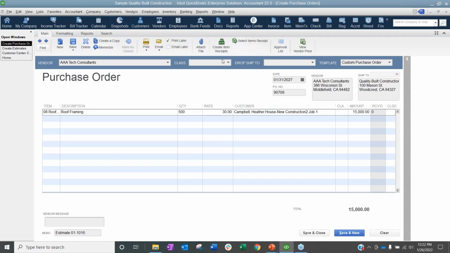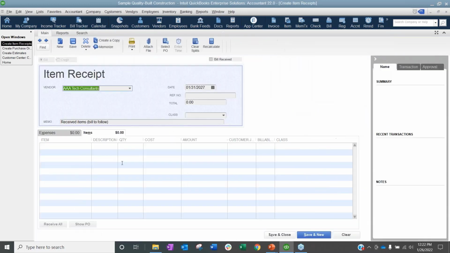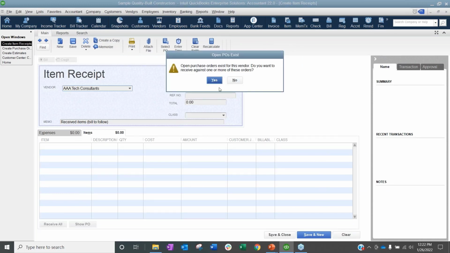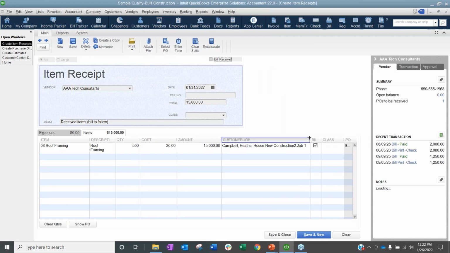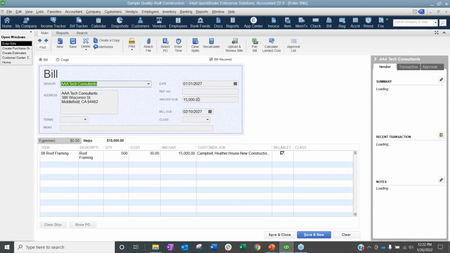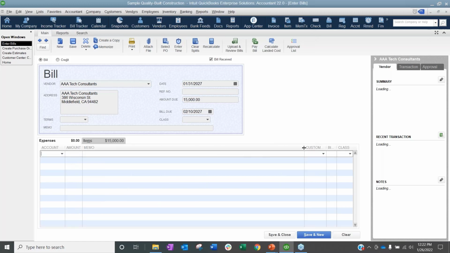Okay. When I go in and I create item receipts for this, or I enter the bill for this transaction, it flows across and that customer job is there. So I have it on the item receipt, I have it on the bill, I have it on both the items tab and the expense tab if I did want to go straight to a GL. It doesn't look as pretty when you're reporting. If you put it straight to a GL, it looks a lot better if you do it through an item, but it's there.